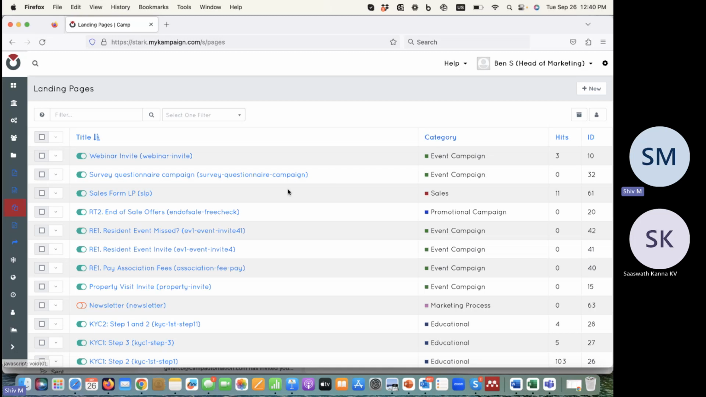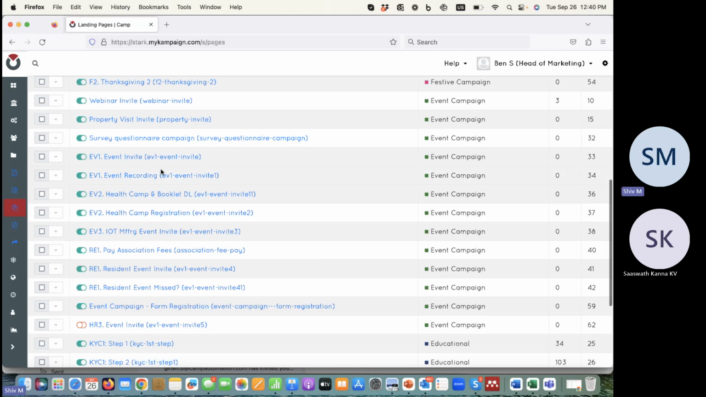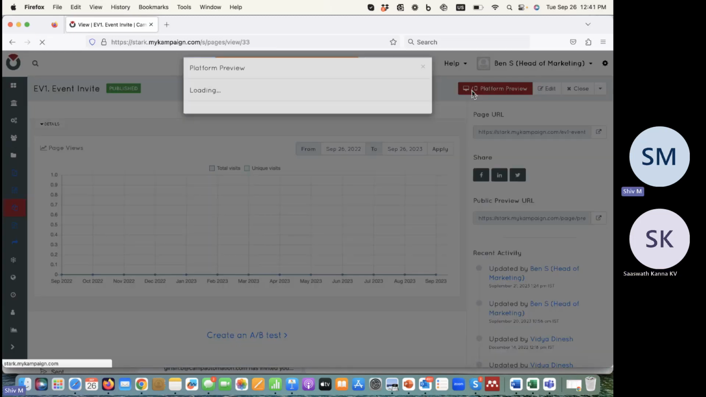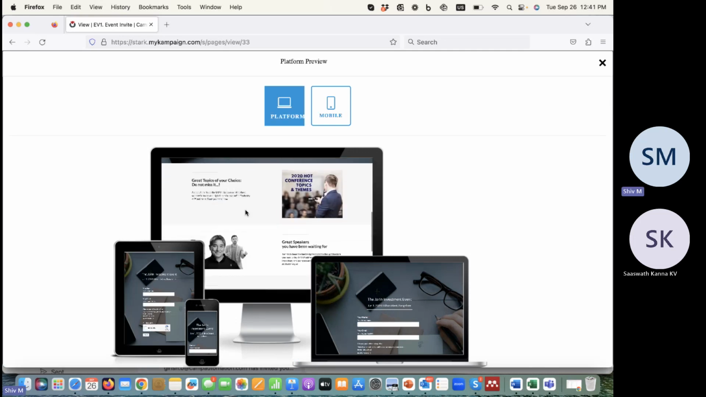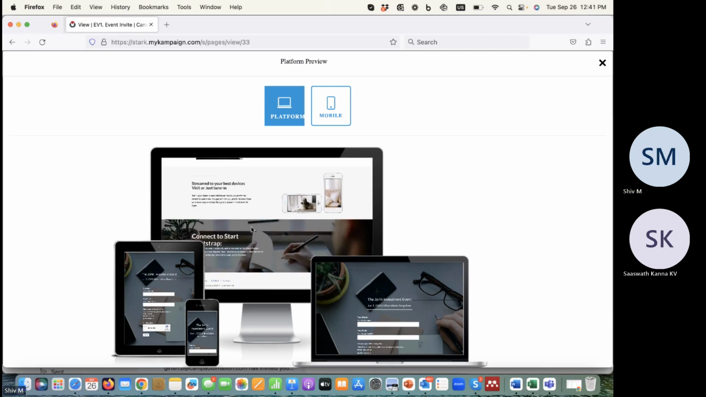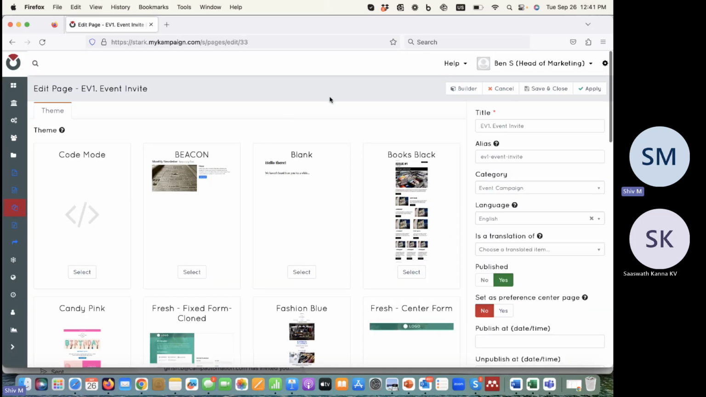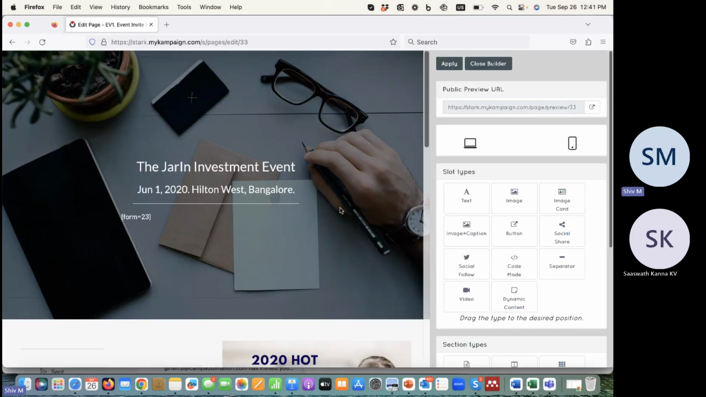So for example, let's look at the event related stuff. Say I have created an event invite landing page. How does it look? It looks like this. There is a form. It talks about what the topics to be discussed are, who the speakers are. Now, like how you edited the email, same way you can edit a landing page also. So this is a webinar registration page.